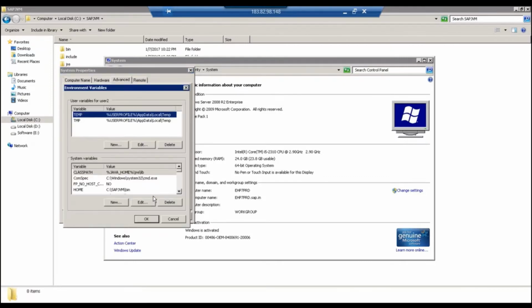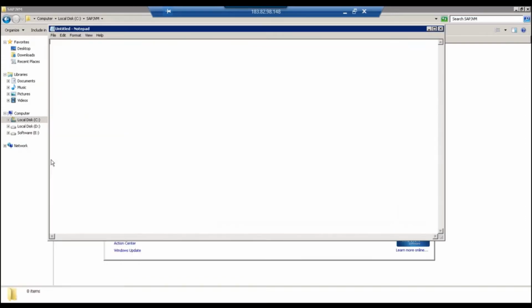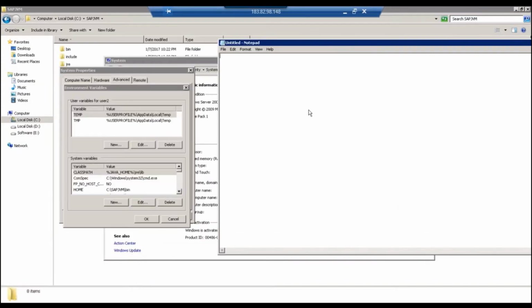Here you should set up these environment variables, which are very important. Let me tell you all the variable names one by one and their respective values. The first variable you should change is CLASSPATH. The value of the CLASSPATH variable should be %JAVA_HOME%\JRE\bin, and %JAVA_HOME%\JRE\lib. All the libraries related to the classes which these tools should use should come from here. So this is the class path you should set.